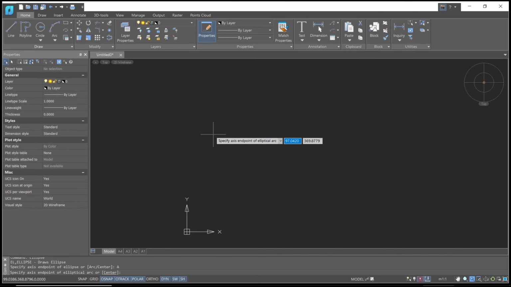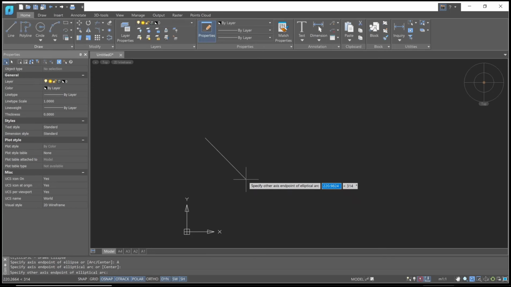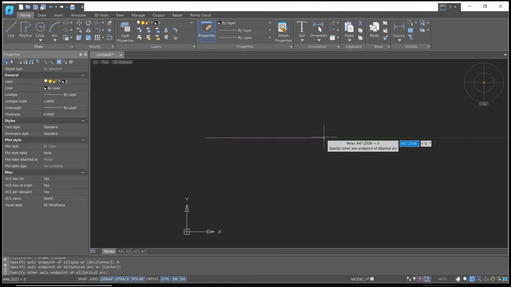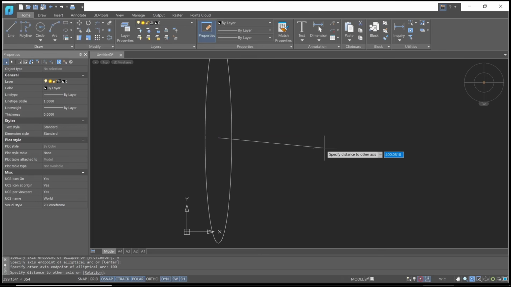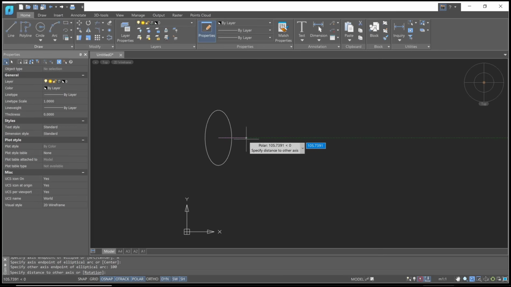So first, you need to set the endpoint of the ellipse, or you can set the center. Here I will click the endpoint. Next, for the other endpoint of the axis, I will click at this point, or you can set the length to 100. Press enter. Next, I will set the distance for the vertical to 50.